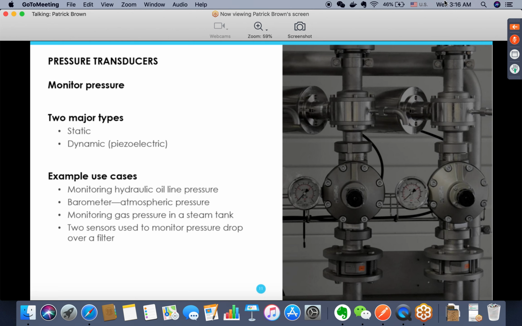Pressure transducers monitor pressure, unsurprisingly enough. They come in two major types, static and dynamic. Dynamic type is a piezoelectric crystal. The static type can measure static pressure head, but doesn't measure very rapid change in pressure particularly well. The dynamic one can measure very high change in pressure, very rapid change in pressure. They can both do high pressure.